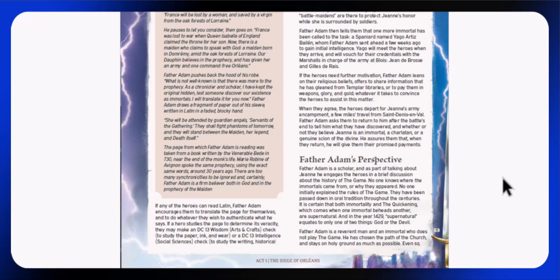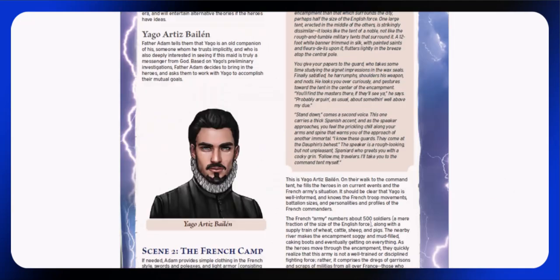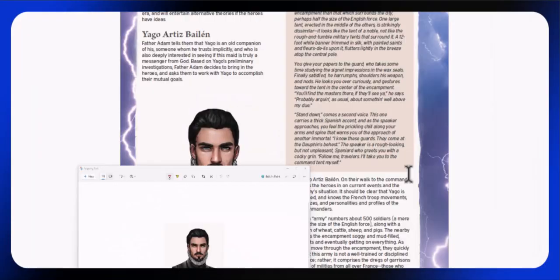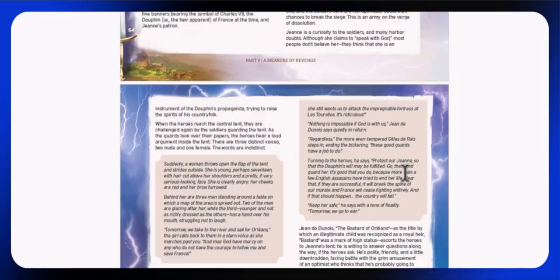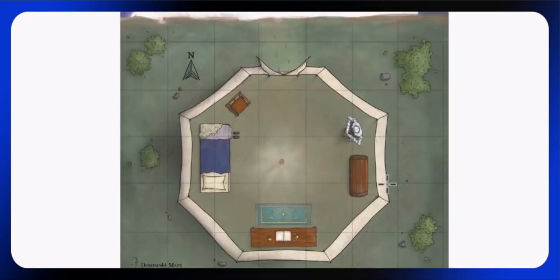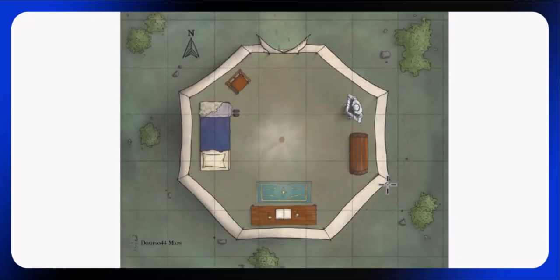And as we go farther down, here we see a picture of Iago. Iago's one of our NPCs, so we're definitely going to want to take a picture of him so we can create a token for that NPC. And here we find our first map on page 58.